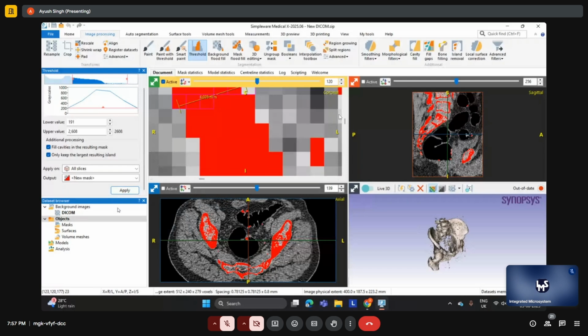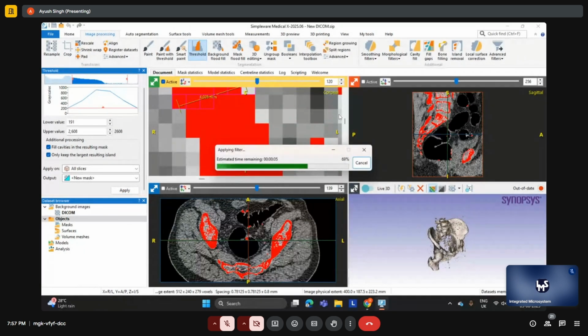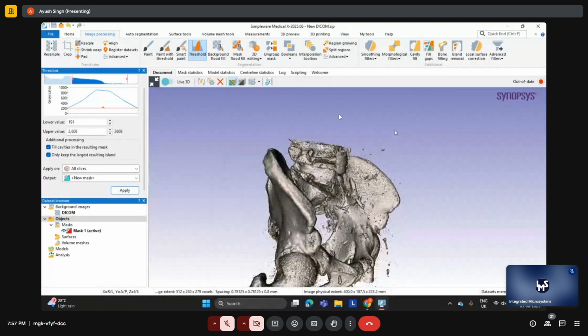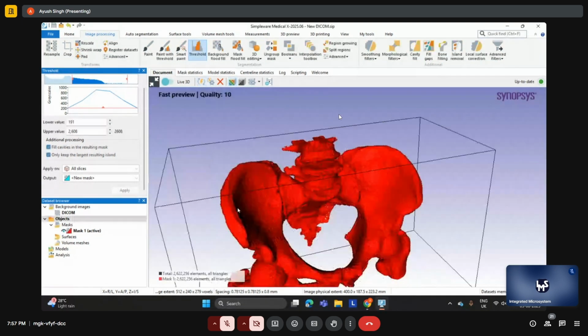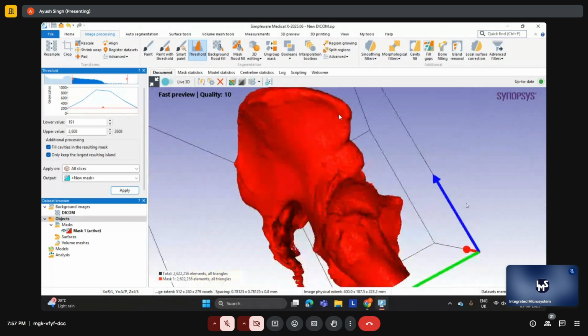Now coming back to this part, we need to click on apply. Once we have clicked on apply, as shown, it will create a good mask for us. All the small islands that are present in the dataset get removed, since we have clicked on this, only keep the largest resulting island. Once that is done, we just need to click on refresh and we can obtain the mask that we have selected.